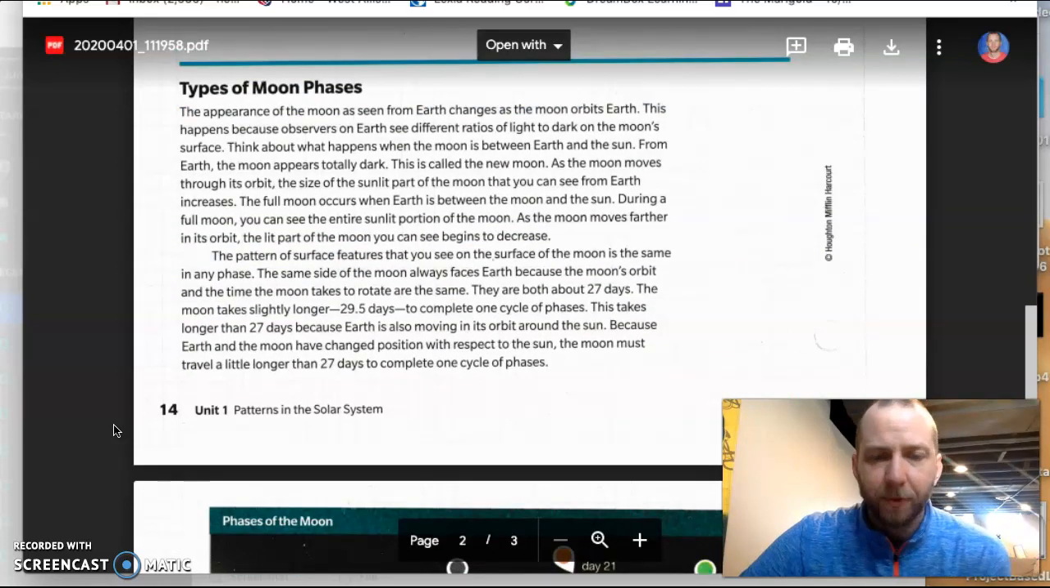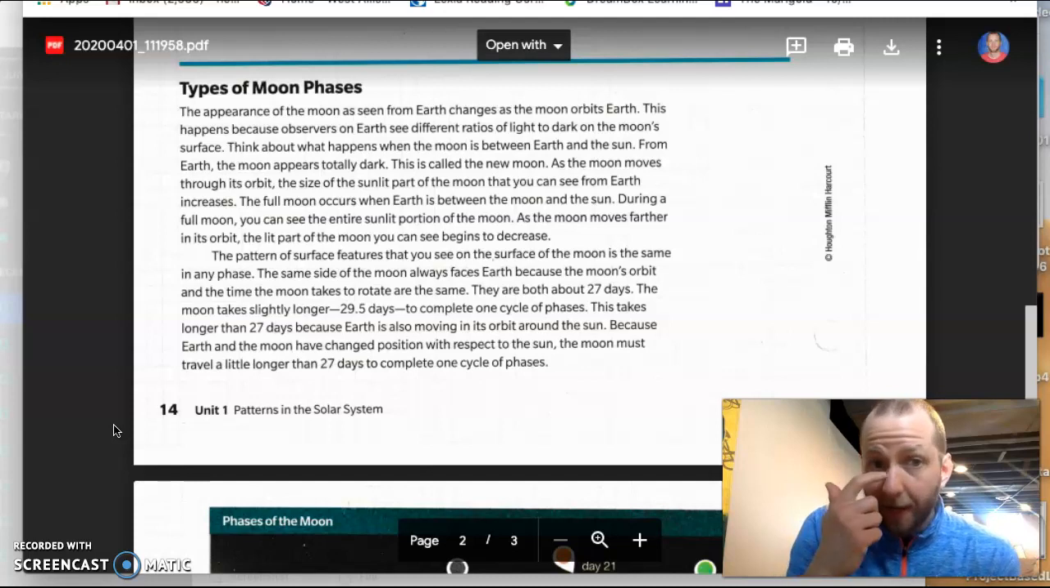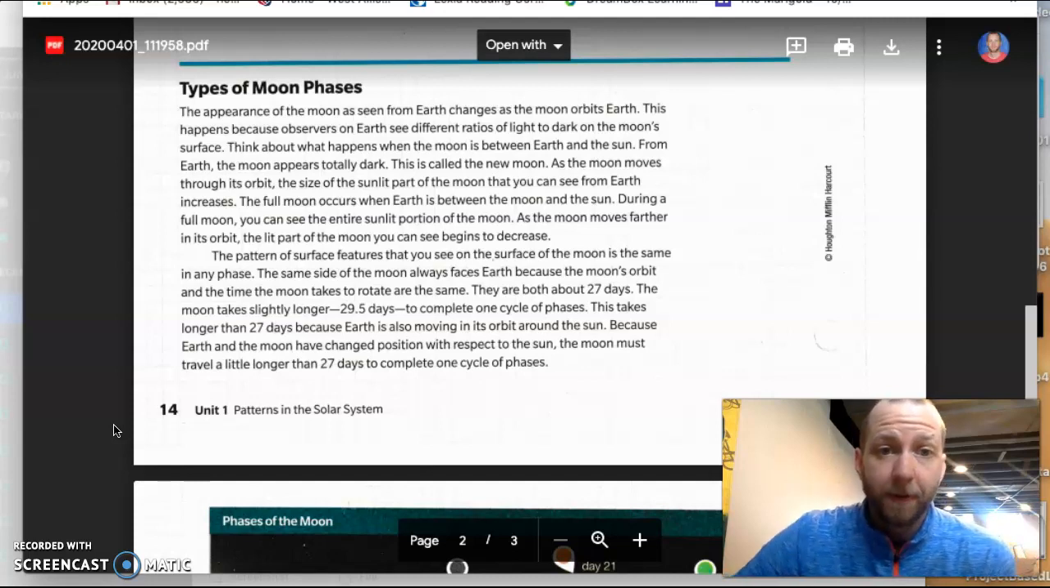So now types of moon phases. The appearance of the moon as seen from Earth changes as the moon orbits Earth. This happens because observers on Earth see different ratios of light and dark on the moon's surface. Think about what happens when the moon is between Earth and the sun. From Earth, the moon appears totally dark. This is called a new moon.